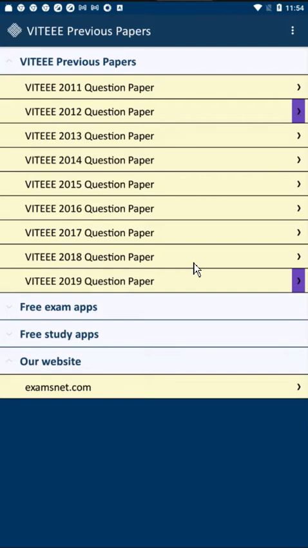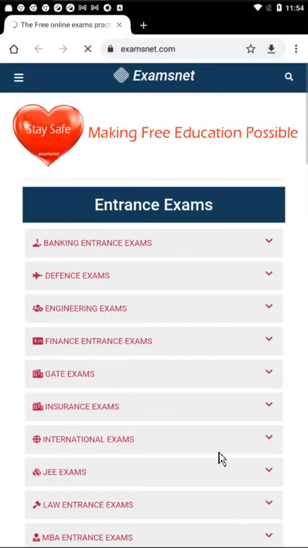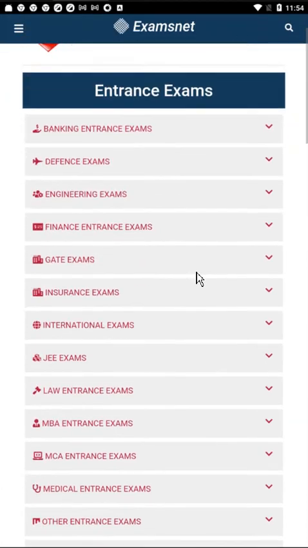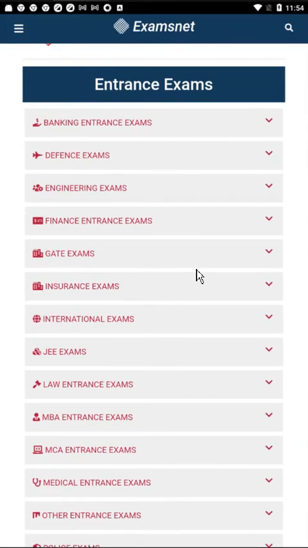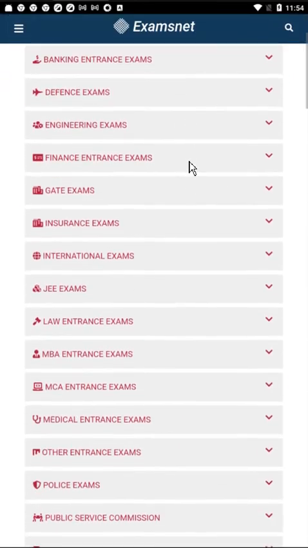Apart from this, if anyone doesn't want to use the app, for example if you are an iPhone user or any other operating system user, they only have the app for the Play Store. In that case, you can launch their website. Their website name is examsnet.com. Just click on that. It is always available in any browser on your phone, and that website also looks very easy to understand, and the interface is almost the same as in the app.